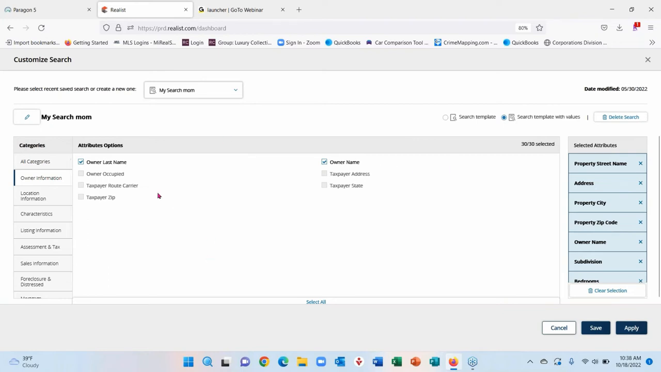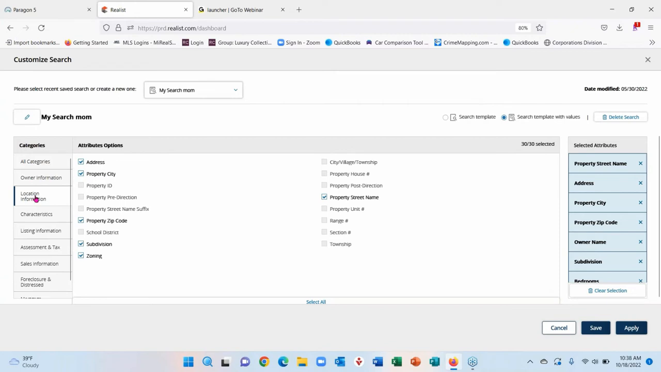So whichever one you'd like, go ahead and check mark it. And again, as we go through this, if you see other items, just check mark what you'd like. To the left of that, underneath owner information, we've got location information.